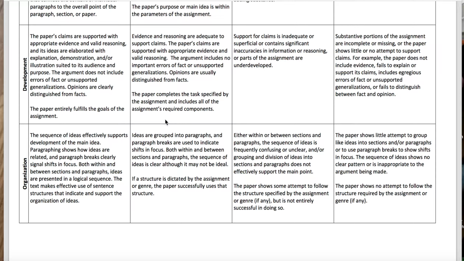So I'm going to read you exceeds expectations for development. The paper's claims are supported with appropriate evidence and valid reasoning, and its ideas are elaborated with explanation, demonstration, and/or illustration suited to its audience and purpose. The argument does not include errors of fact or unsupported generalizations. Opinions are clearly distinguished from facts. The paper entirely fulfills the goals of the assignment. So that exceeds.